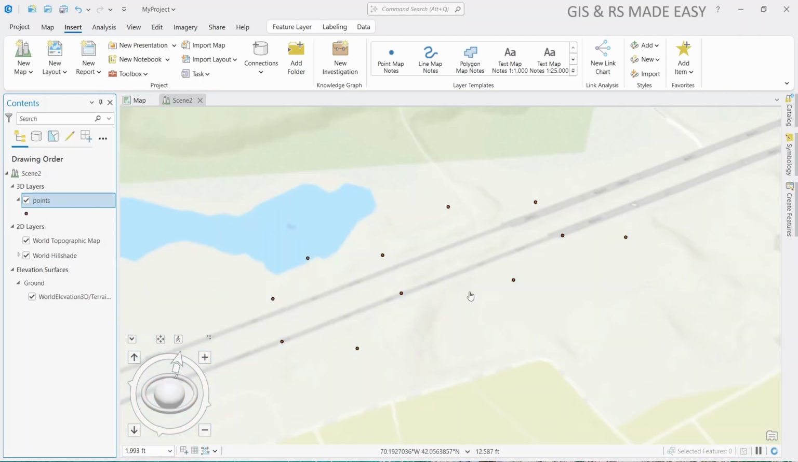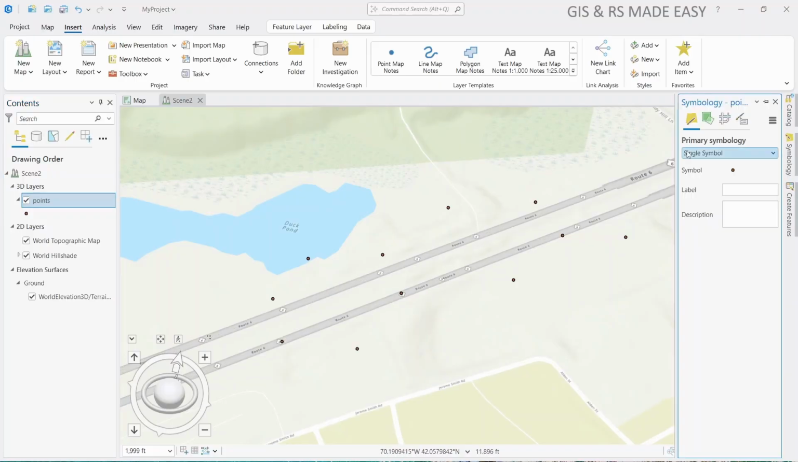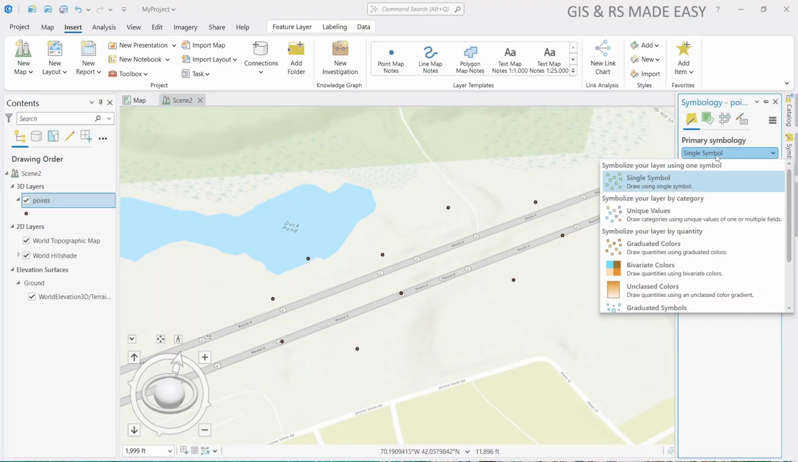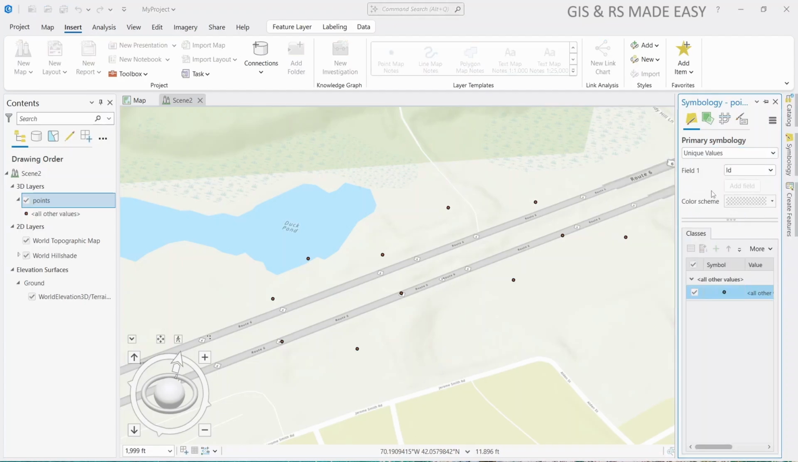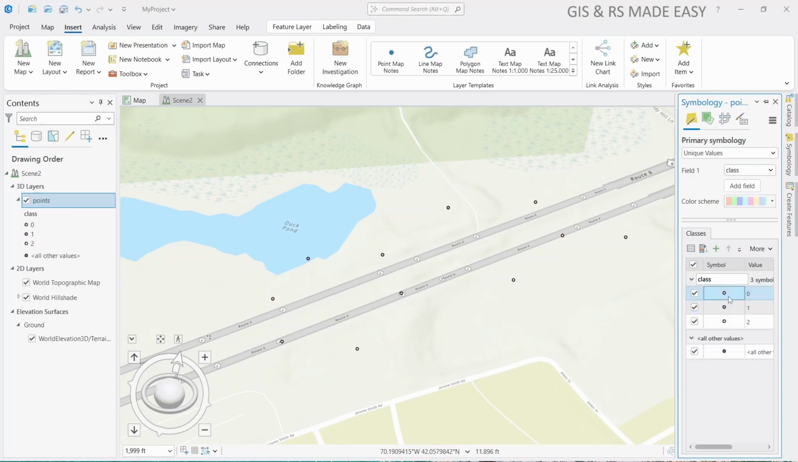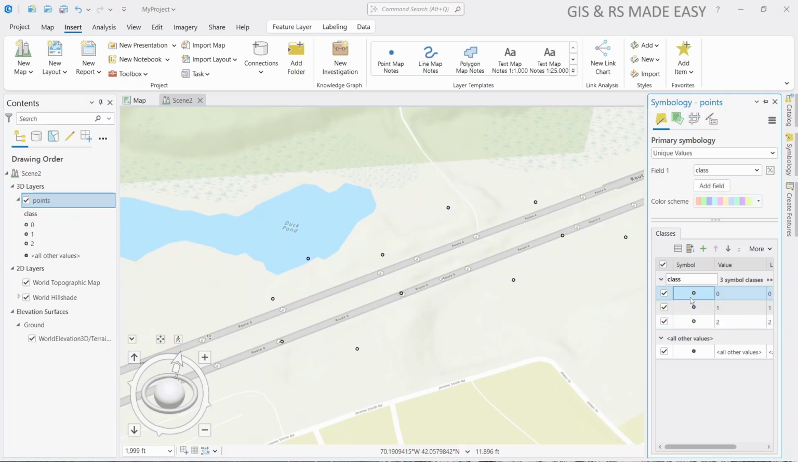Now we want to add the 3D symbology to our points. For that, right click on points and go to Symbology, and then instead of single symbol we will use unique values. And for unique value we want to use the class field, so that 3 classes will be made. You can see that we have already added 3 classes. Now we will change this symbology.